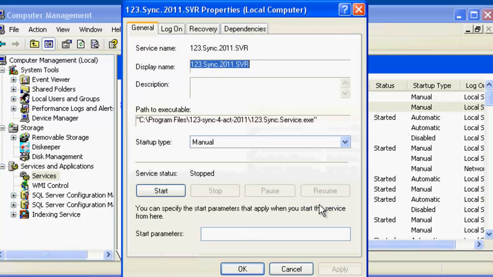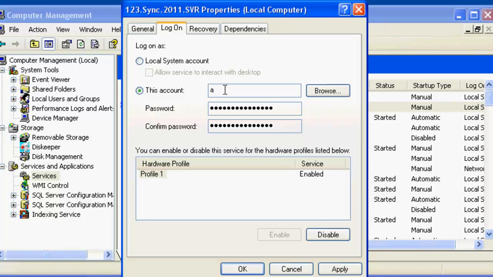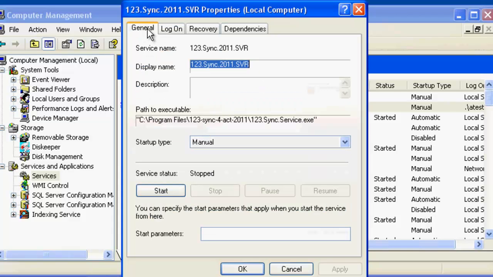So what we have to do now is to set up the login name. You click on Properties, go to Log On, and you have to set the login name. In our case, we call it test. And then we put in the password. In this case, we have a short password. And we apply. So you now log in as the login name that you set up for the 123Sync server.